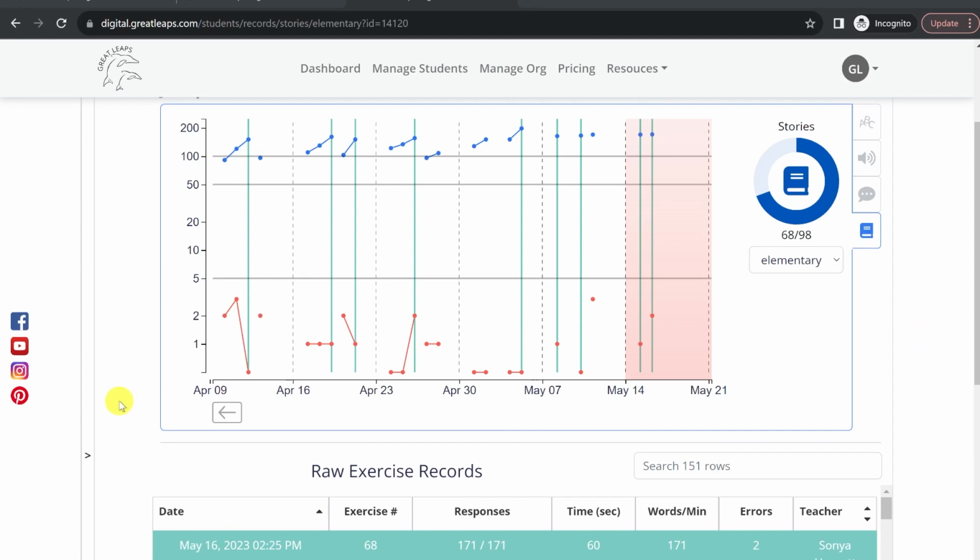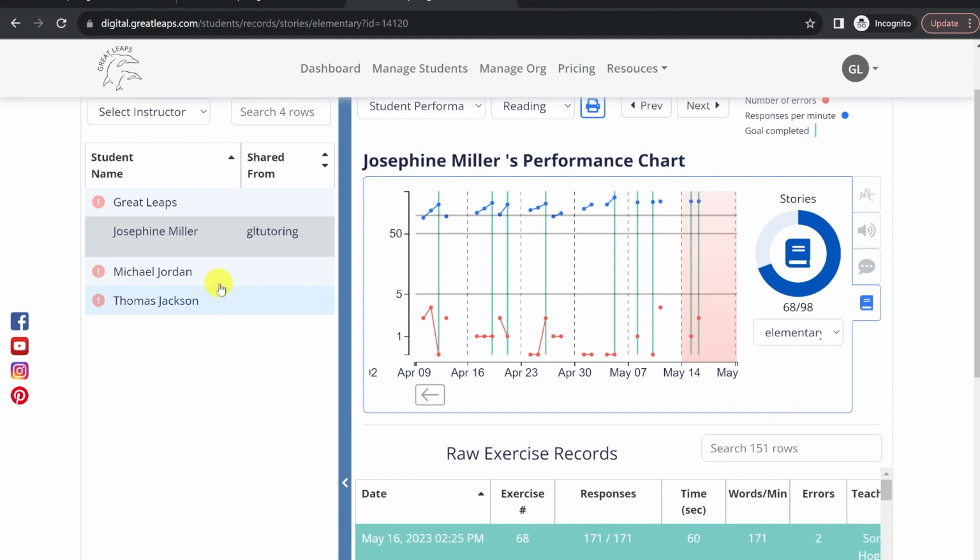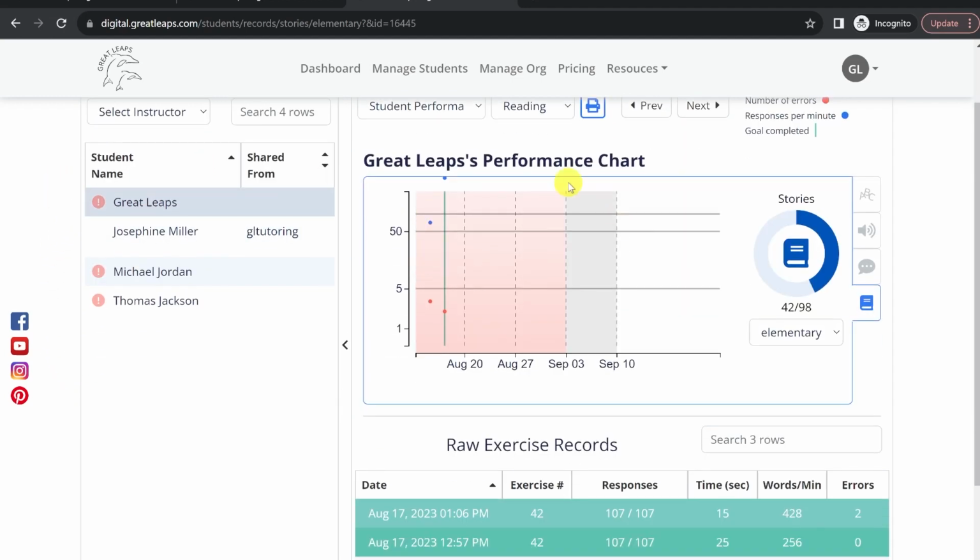First, and the most basic thing to look at, is if a student is getting in enough sessions or not. Great Leaps requires 3 to 5 sessions per week to be implemented with fidelity and get the growth that we expect to see. If a student has not received at least 3 sessions in the previous week, you'll notice this red exclamation point next to their name on the records list there.